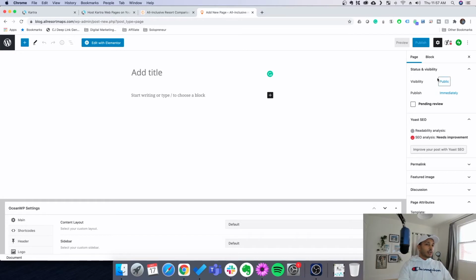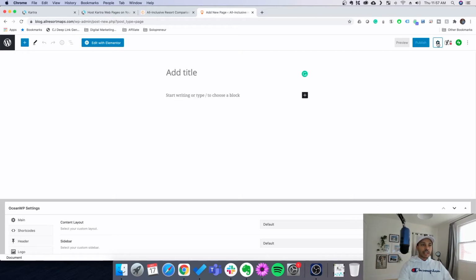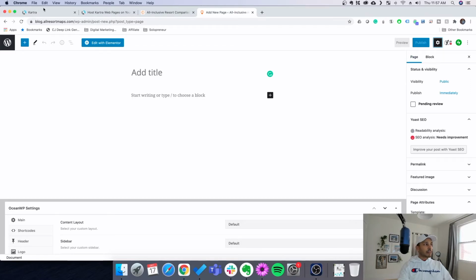So what you want to do is you want to find page attributes. You might have some menus here where it's hidden. You might have to do like a checkbox.